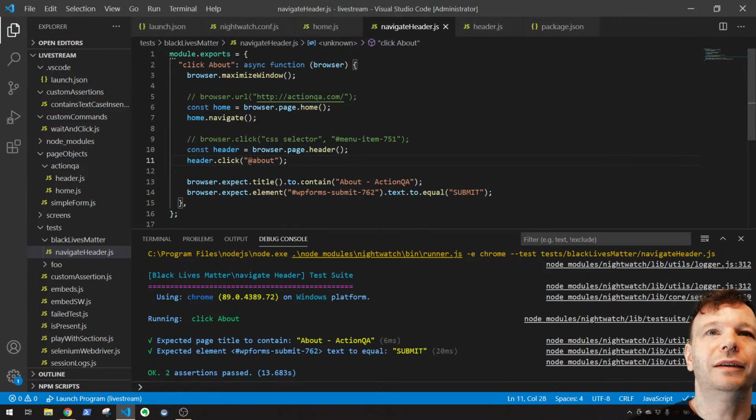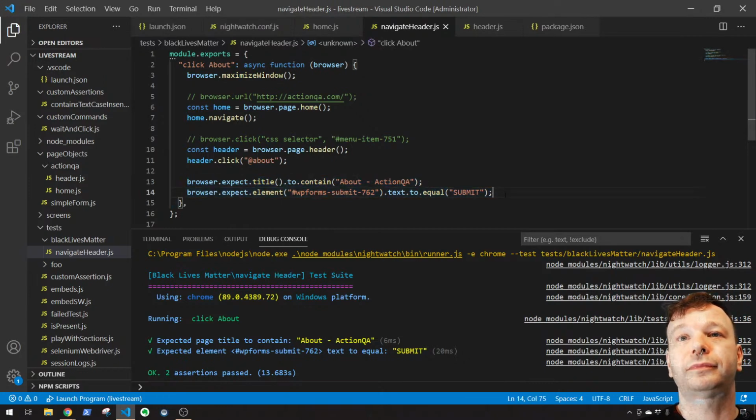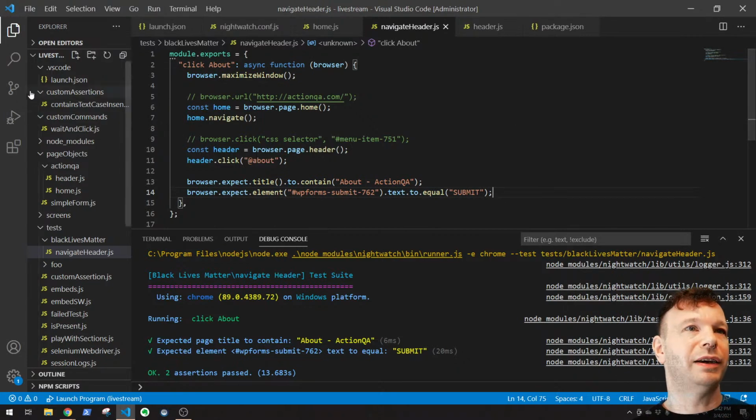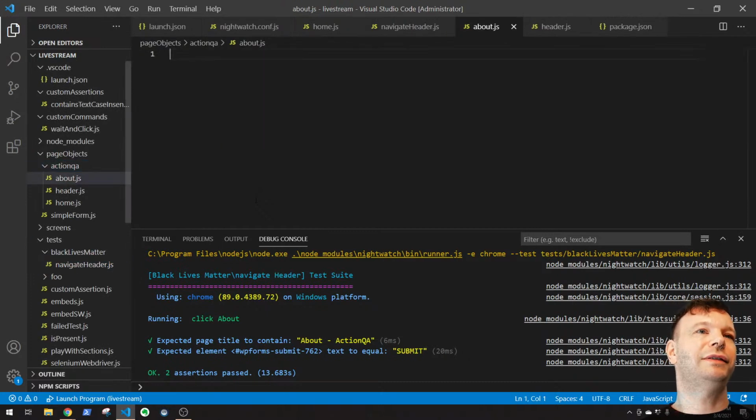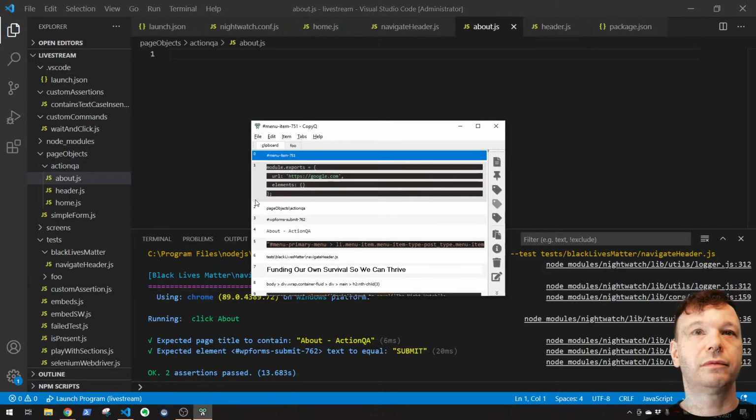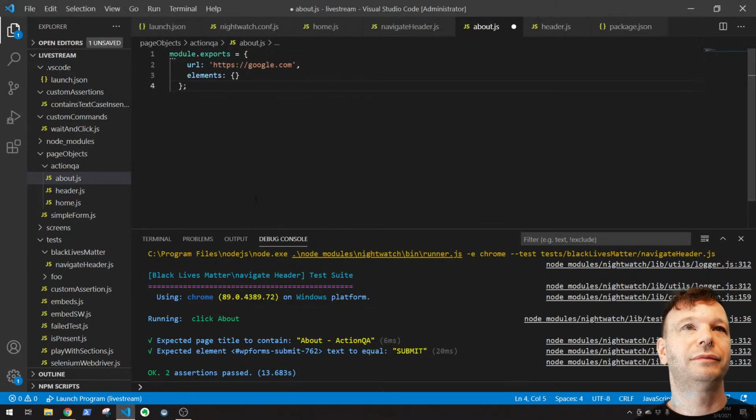And now let's go over here. We're going to create another page for this, and this is going to be the about page. So let's create another page object here. Page object, action QA, new file, about.js.